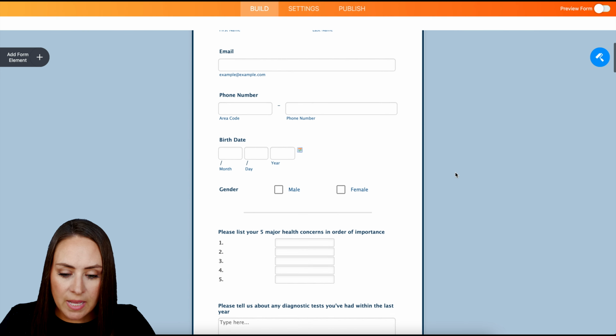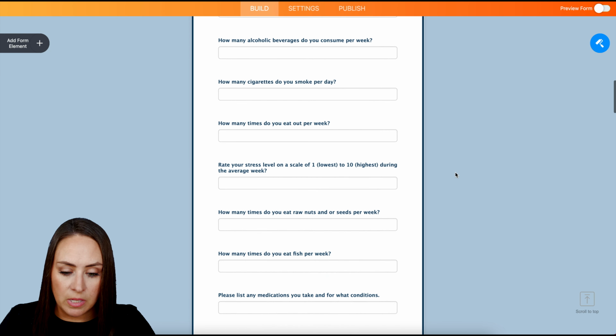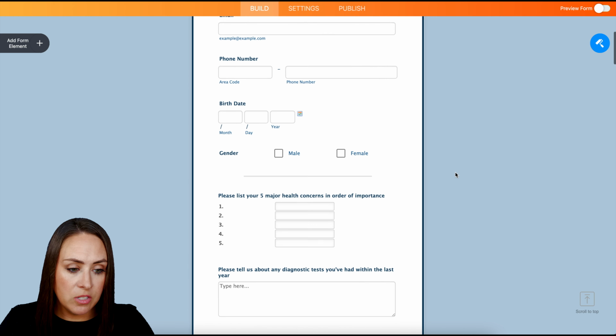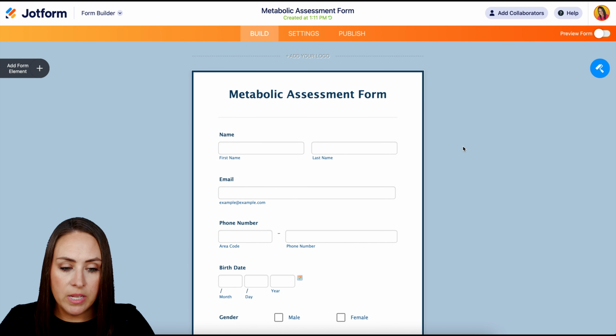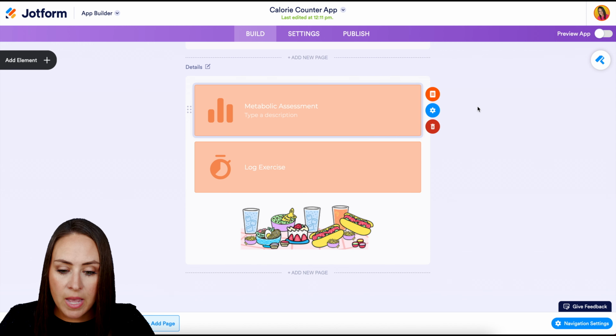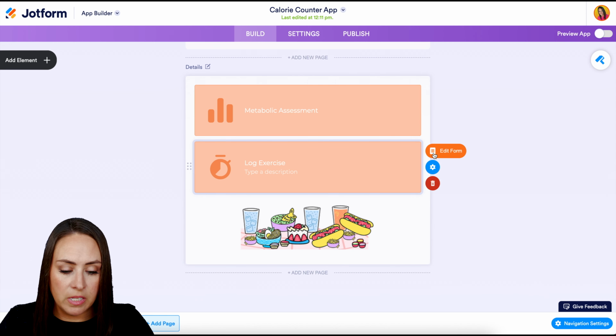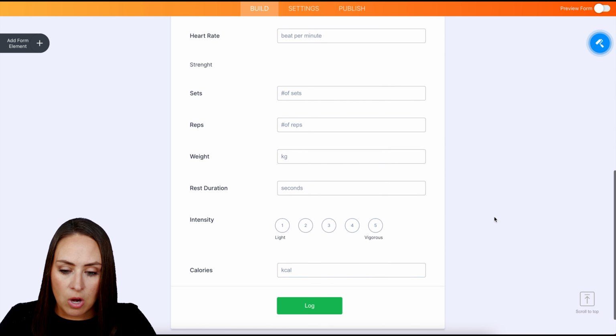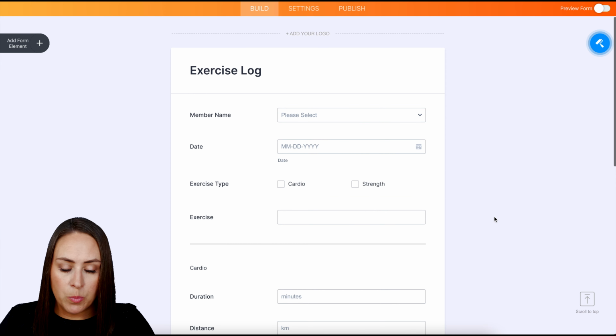All right, this one looks like it is pretty inclusive. Looking for a lot of details, which is good. We need that to know how to best serve our clients, right? So that one is good. I'm going to head on back. And then we have the log exercise form. Looks like this one had 4 or 5 forms? And again, these are all going to be copied into your Jotform. Good, cardio, strength, calories burned.